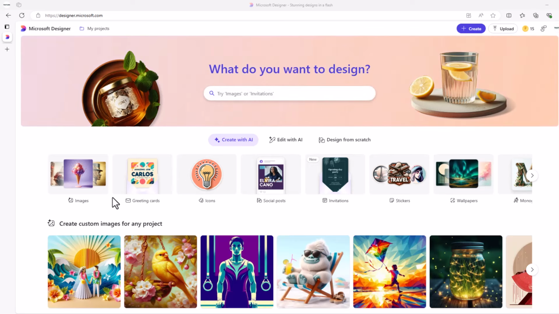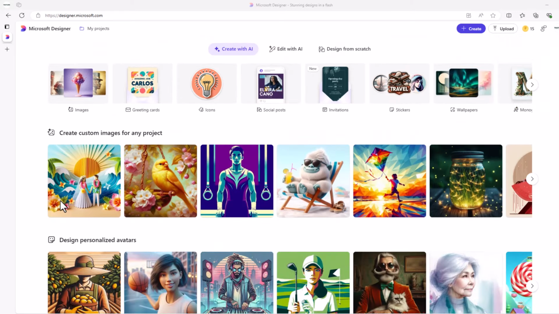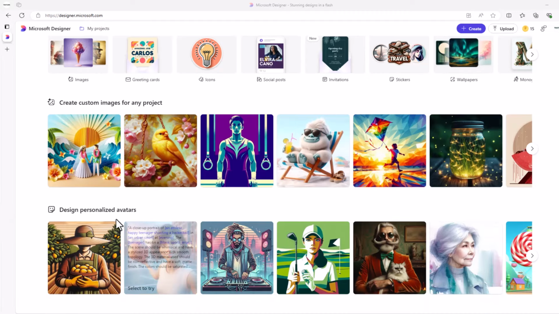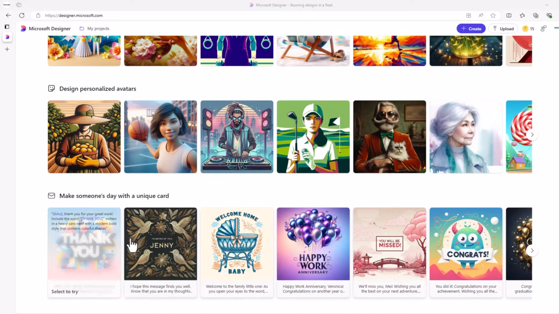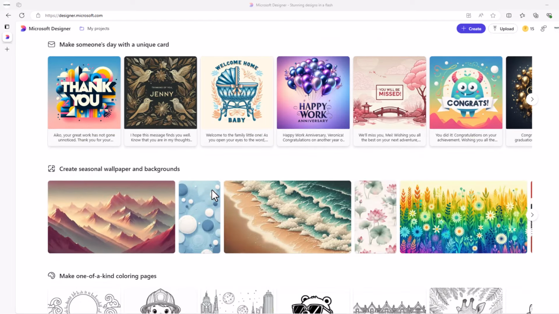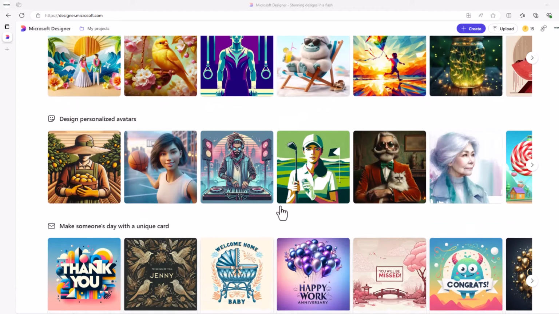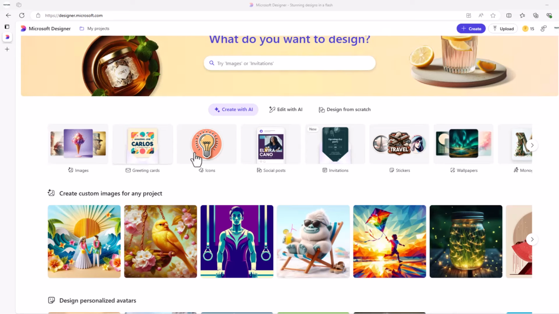There are many options that you have, and it's very important to note that this tool is AI powered. It can design images, it can design personalized avatars, and then make someone's day with unique cards like thank you, happy anniversary. And you can create as many things as you can apart from designs. So to get started, choose what you want from these templates, as you can see here. So for us, we would like to design, let's say, a social media post.